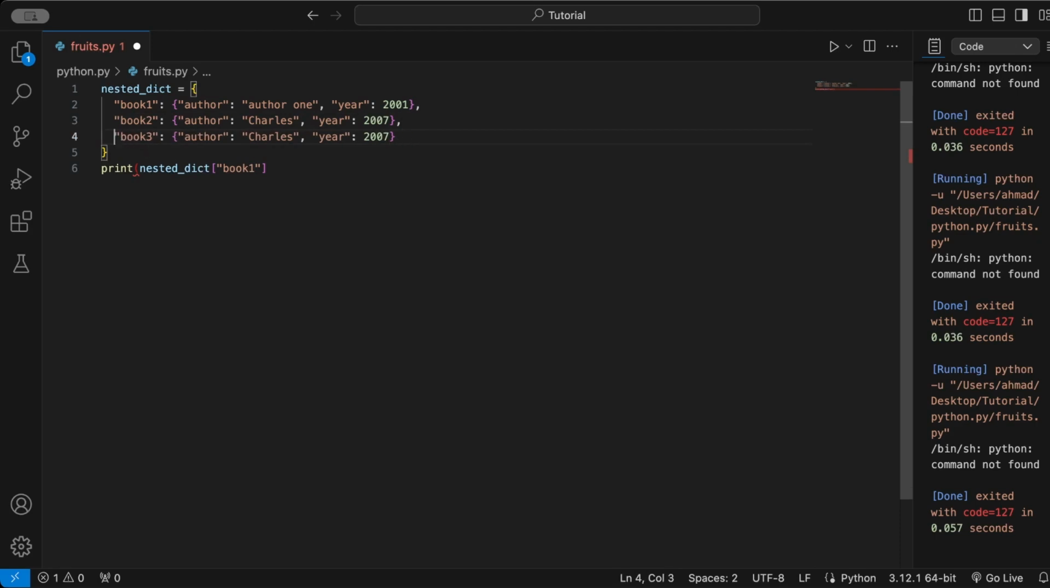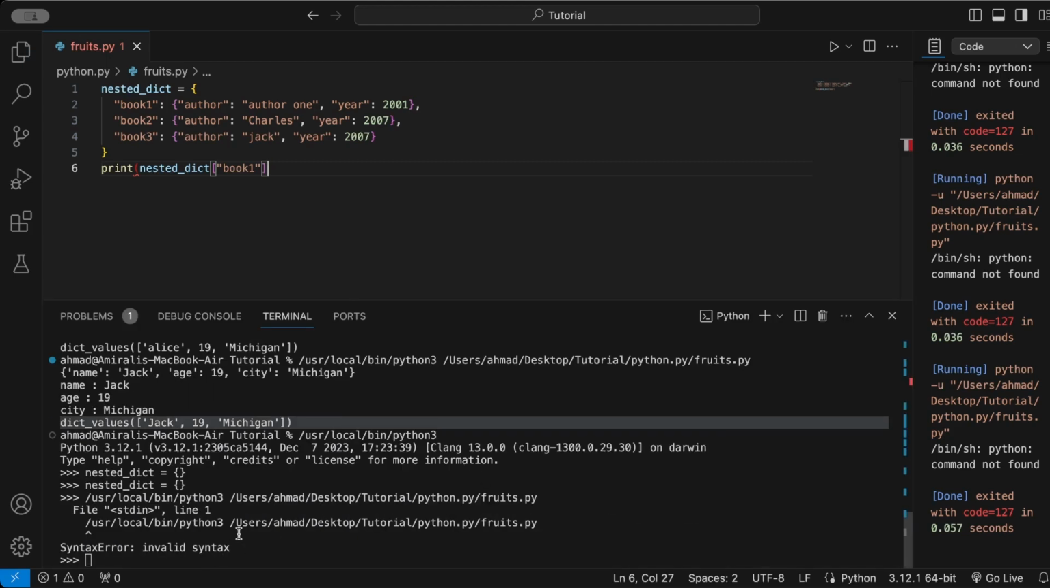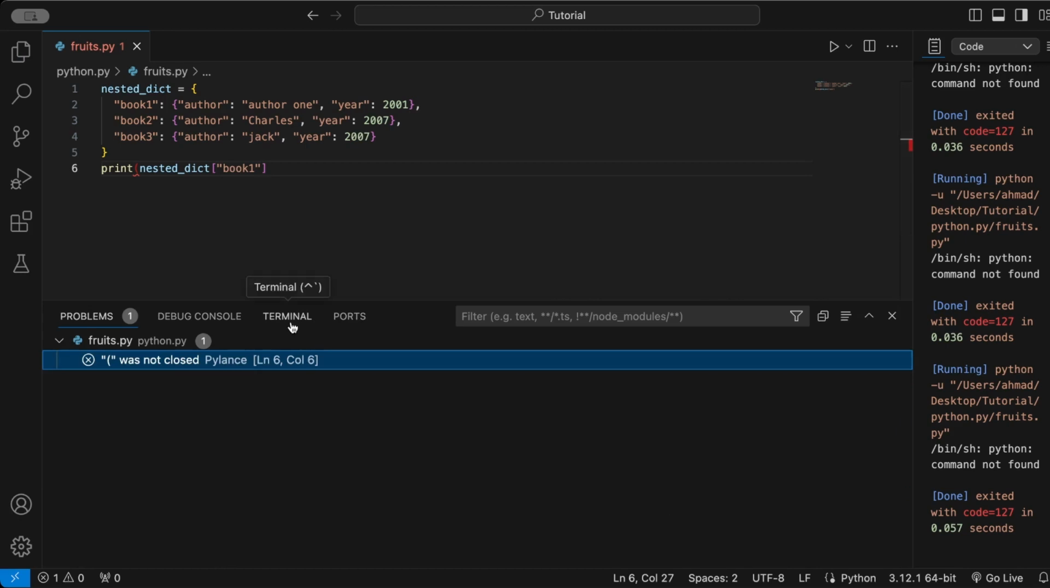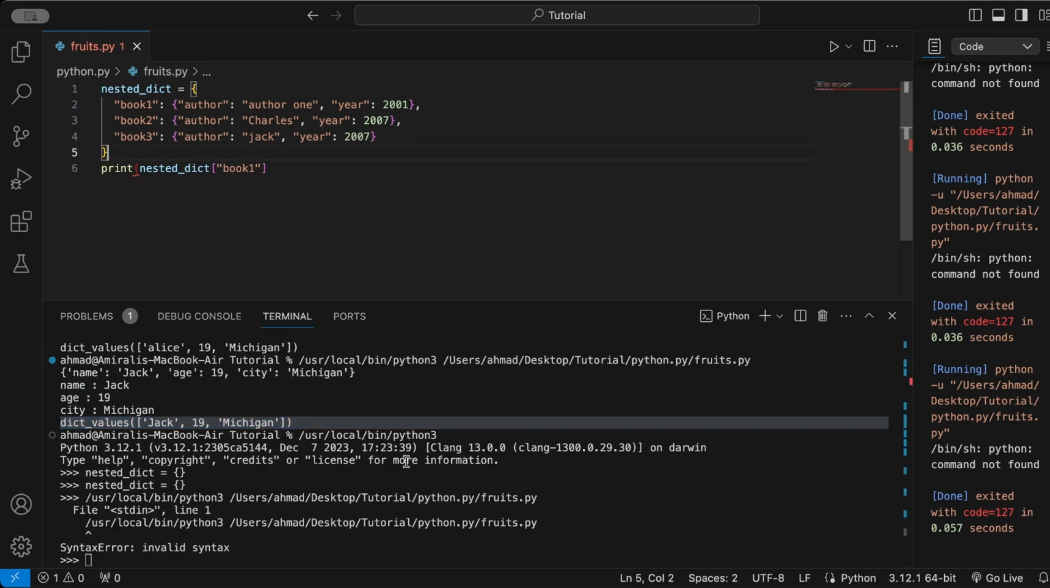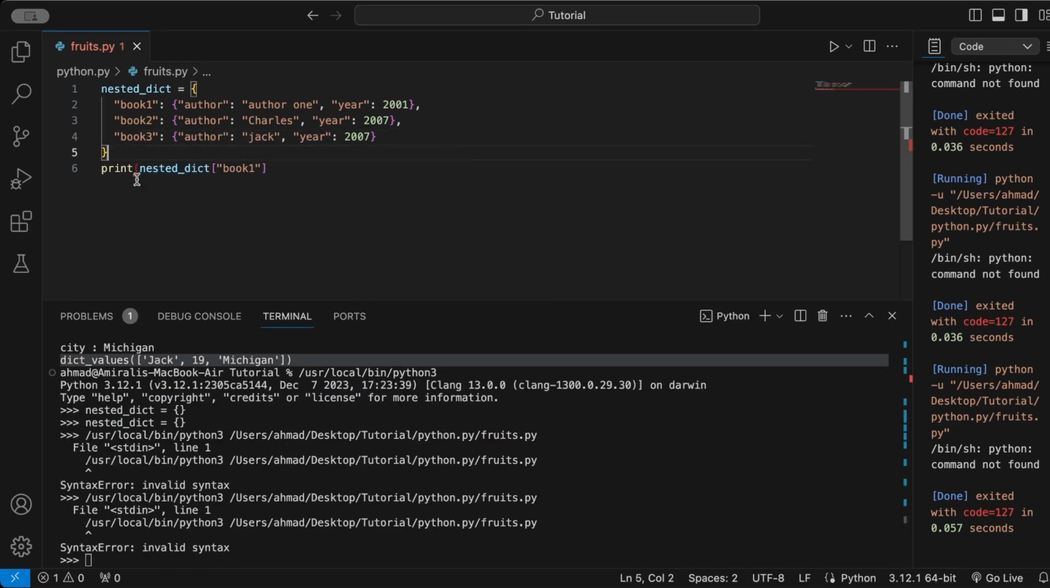So I'm just going to put book 3, and then I'm going to put Jack. No, sorry, author. Then I put Jack. You see, if I don't put this comma here, because I'm going to have another line, it's going to give us an error. But we put just a comma. Now let's just run our file, and as we can see, let's see what happened to our code. Oh my goodness. Run file. It says invalid syntax. There is a big problem here that we cannot understand what's happening.